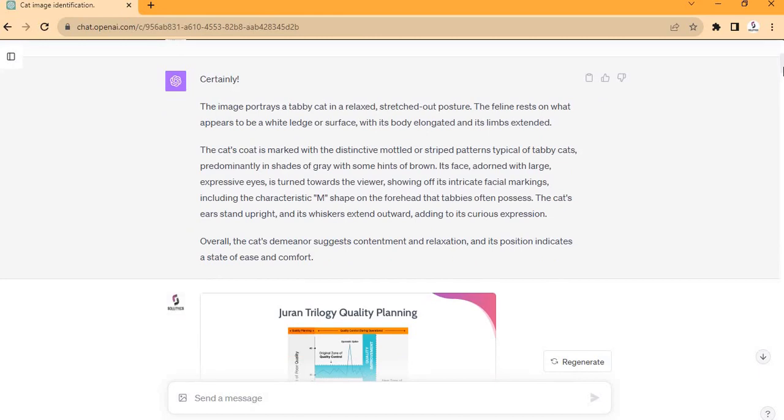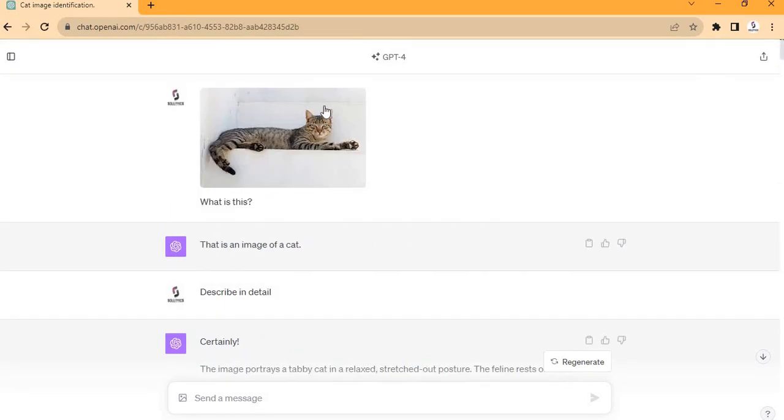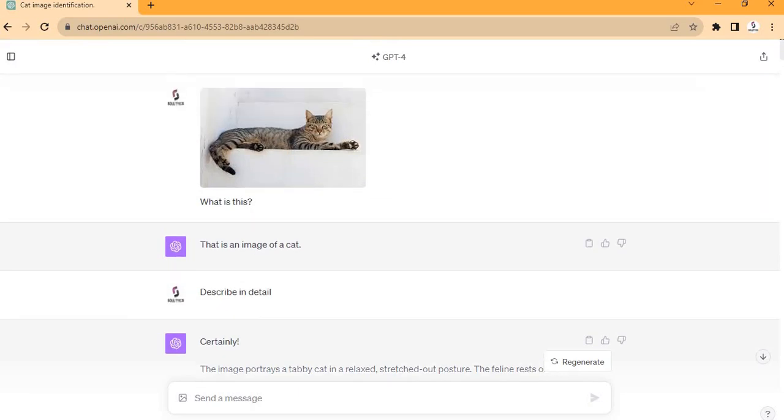Certainly. The image portrays a tabby cat in a relaxed, stretched out posture. The feline rests on what appears to be a white ledge surface with its body elongated and its limbs extended. You can see this is really an accurate description of the image. So I thought maybe this is, after all, a simple image and it is easy for GPT-4 to process it.